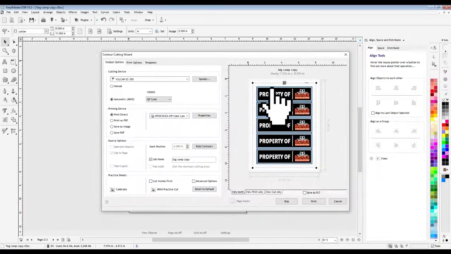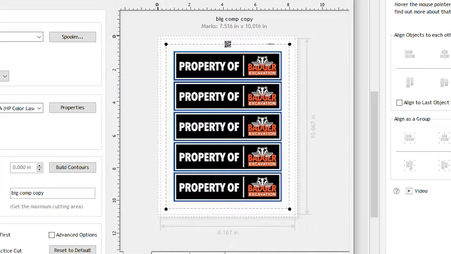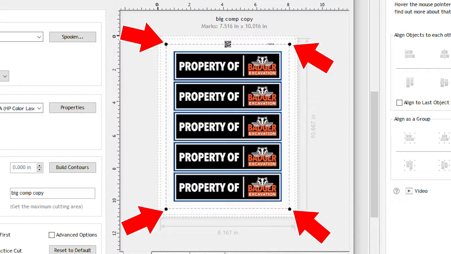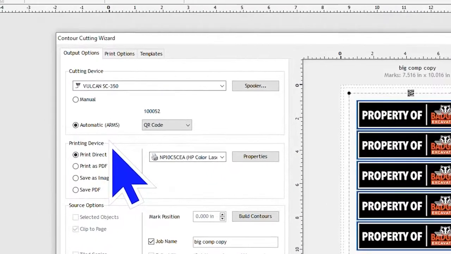Once selected, it will bring up the Contour Cutting Wizard pop-up. On the right side, you have the image preview, which is already showing the registration marks and a QR code on it. Over on the left side is where we can make all the changes to the settings with the print and cut. Starting from the top, you have the cutting device options. Here you can choose your cutting machine if you have multiple machines, and then over on the right is the button to take you to the vinyl spooler if needed.